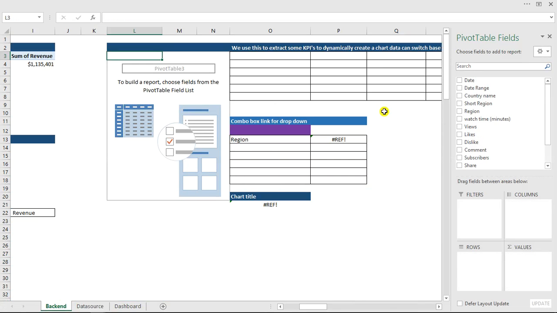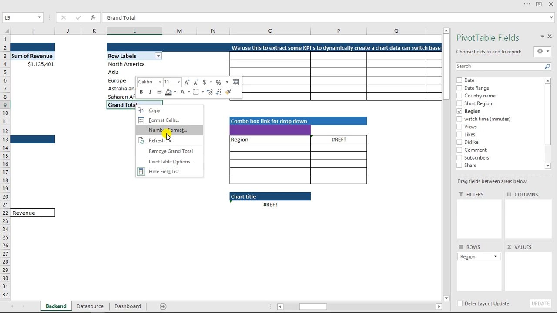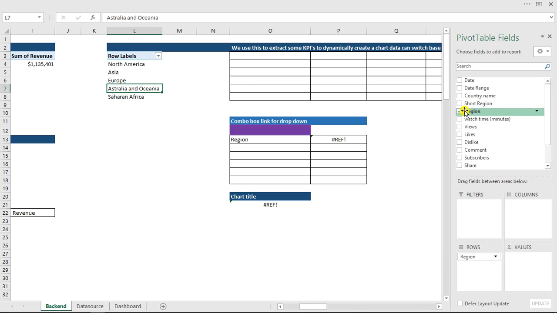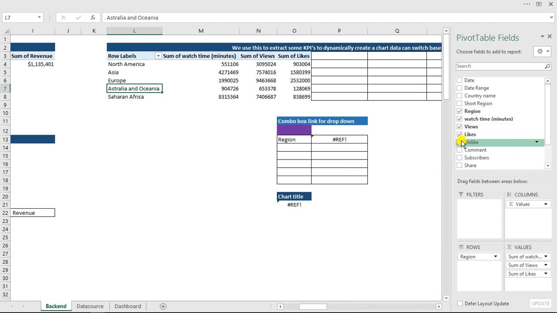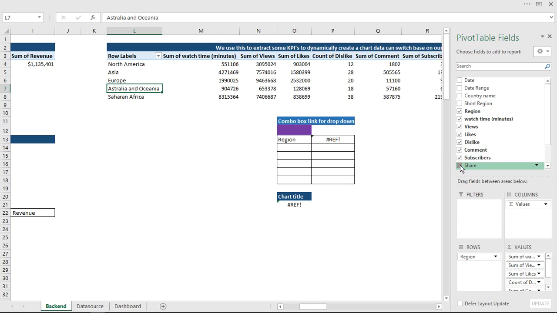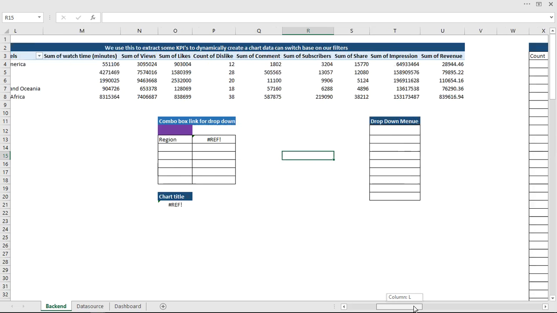So what I need to drop right here right now is the region. So here we go with the region. So I'm going to select this and remove the grand total. I don't need it. So click back on it. So what I need to drop right here is, starting from the watch time, the views, the likes, the dislikes as well, to the comments, the subscribers, shares, and I'm going to have my impressions and revenue right on it. So exactly, I've gotten something like this.